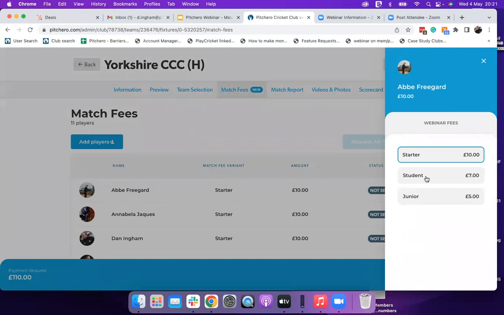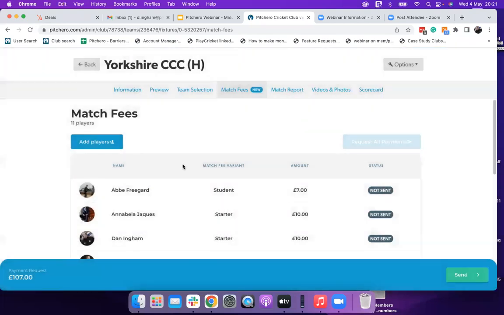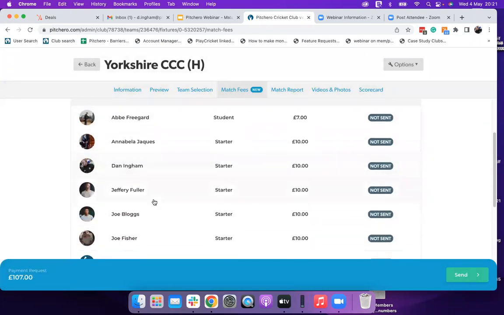But I know, for instance, here, if I click into Abe, I know they're a student. So again, to click into them, in the manager app it's exactly the same, which I will show you, and I can click student and click out of there. That now drops down to £7. And for those eagle-eyed, bottom left, that's now dropped down to £107.